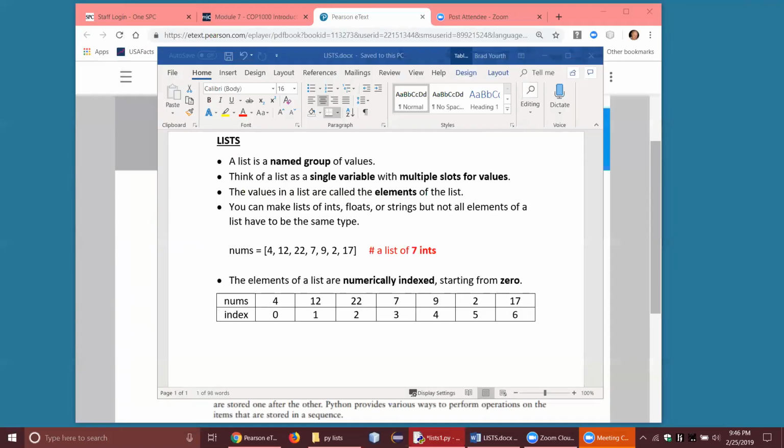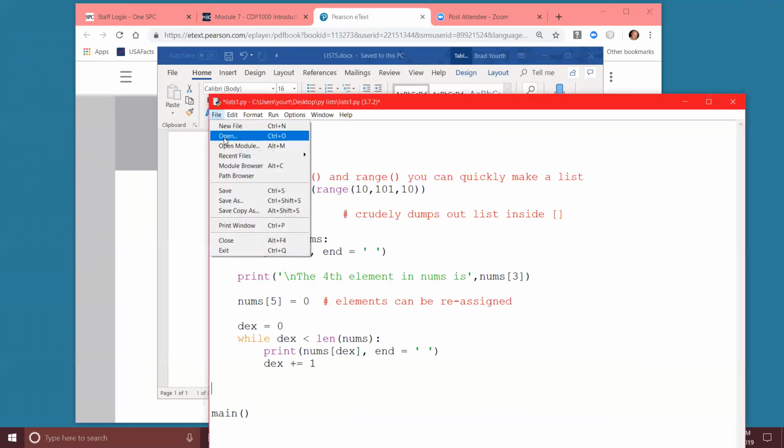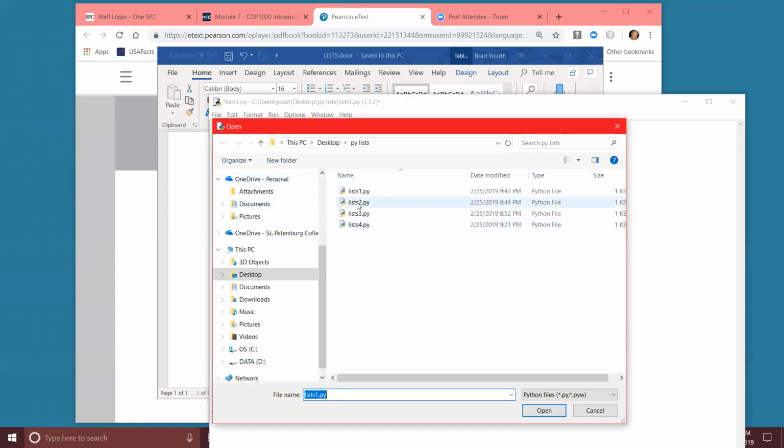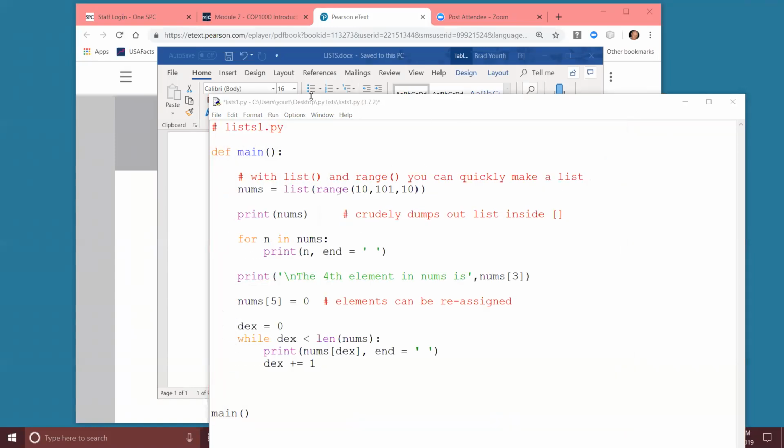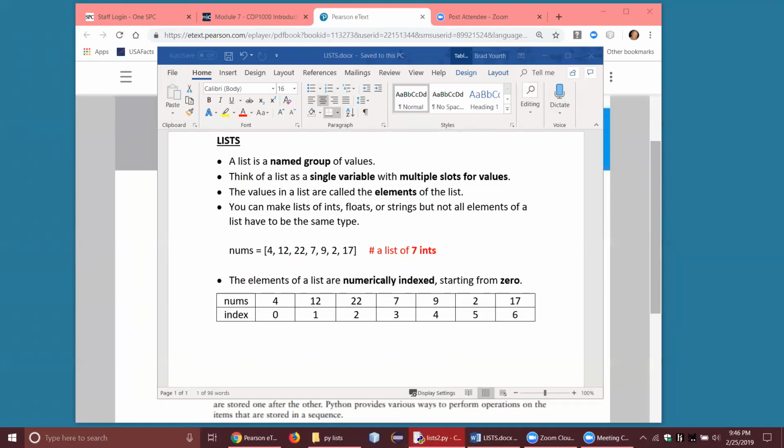So let's take a look at one called, I think we've got one called list 2. Open that up. There it is. Kill this one off here. And here's list 2.